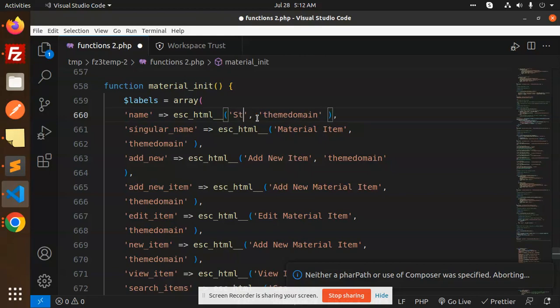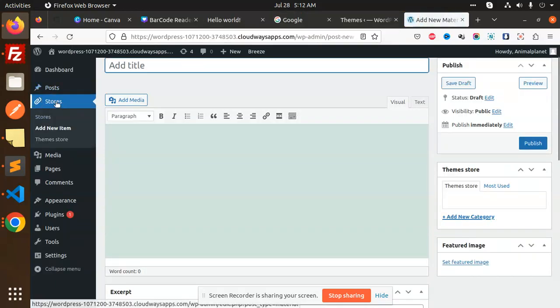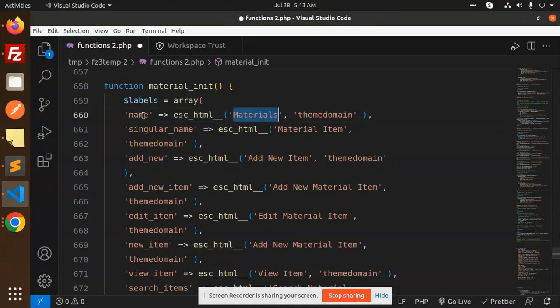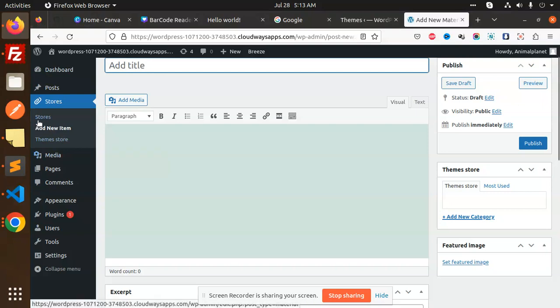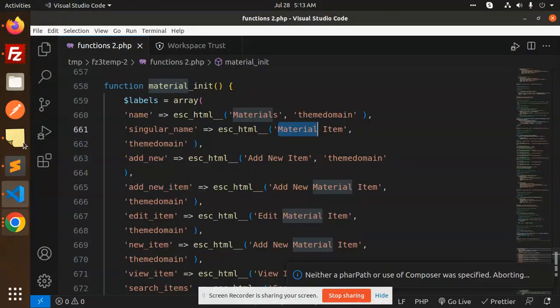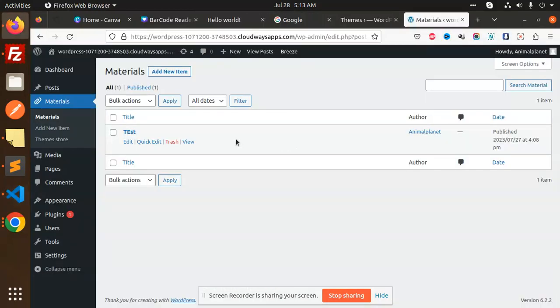If I add stores over here, save this and upload it, and reload, you can see that this name has changed to stores. If you want to change the menu name, you can change it from the name and icon. Now we have a singular name. If I go to the stores, let me reload this one again, upload, and here we can see the material item, the singular name.